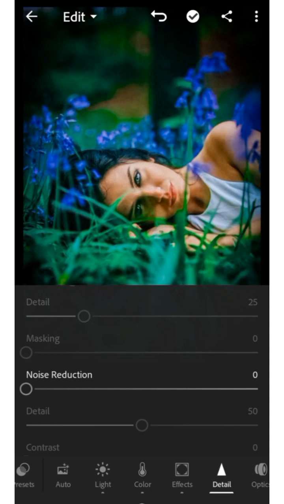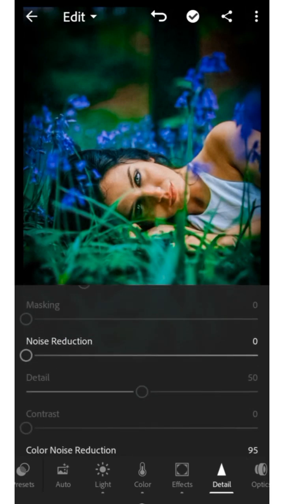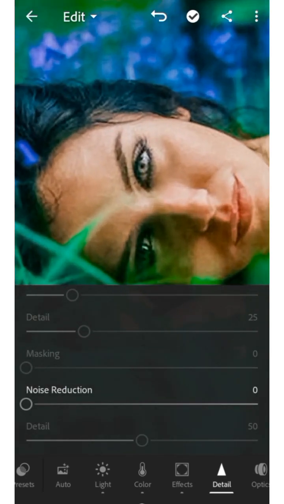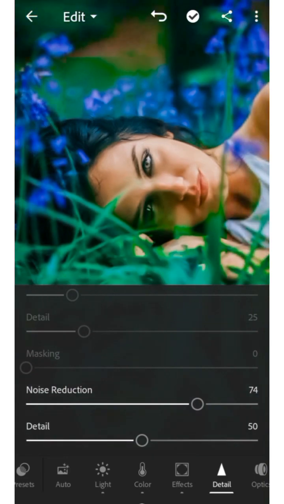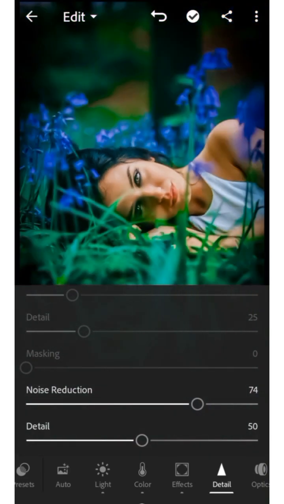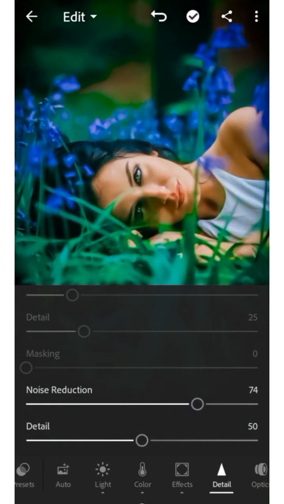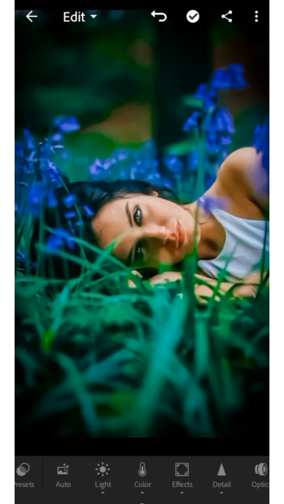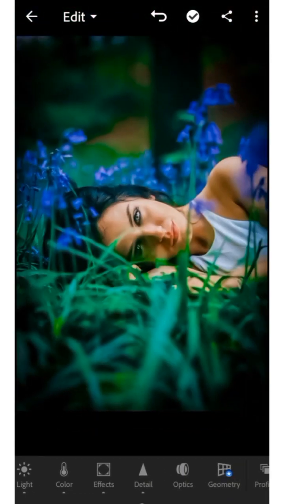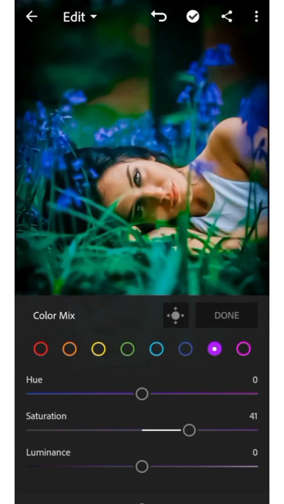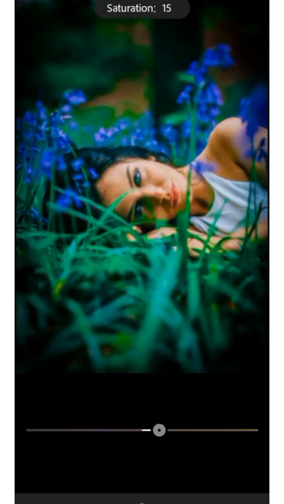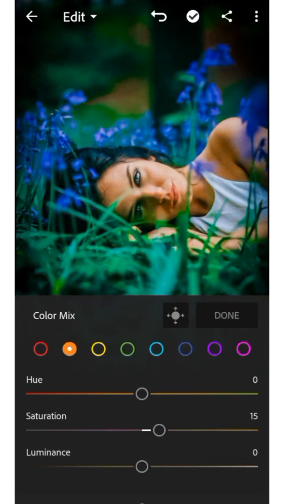We can see some noise or grain on this model's face, so we are going to zoom in and increase the noise reduction for a nice skin. Go back to the orange color mix. Increase the saturation of the orange to get a nice skin color.